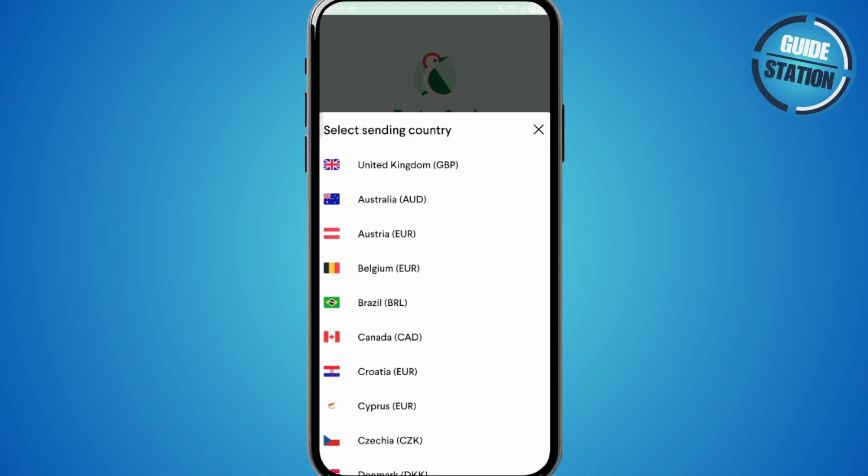In today's video, I'll be showing you ways on how to fix TapTap Send app money transfer problem in UAE in just a few simple steps.